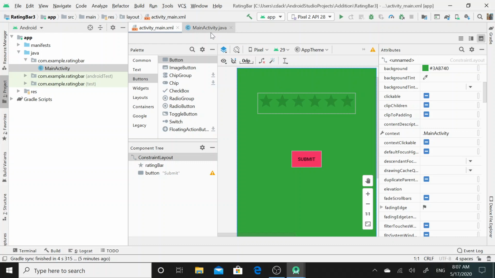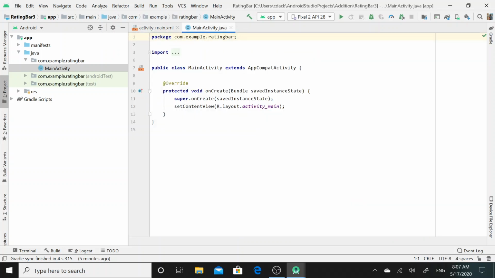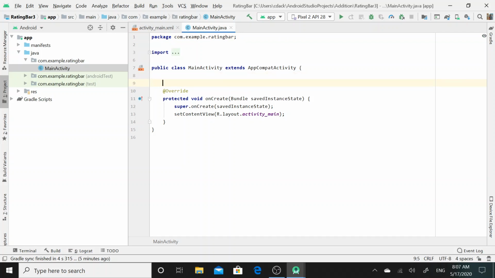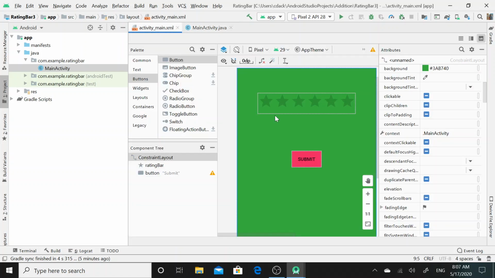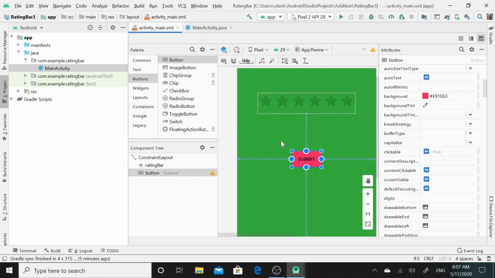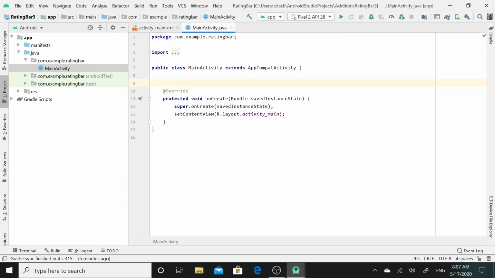Now click on the activity Java file. Here you need to create the references of UI widgets. Here I have taken two UI widgets, rating bar and button. So I am supposed to create the references for their respective classes.